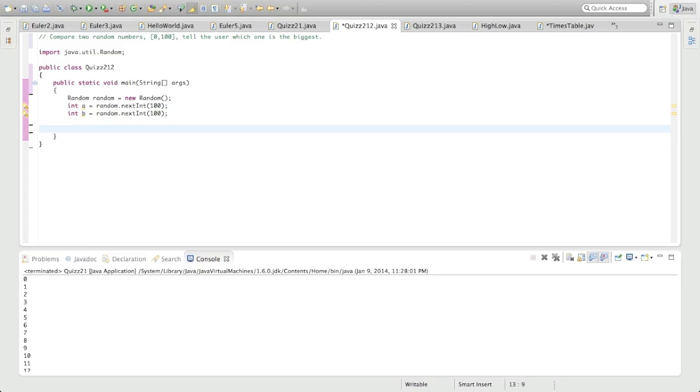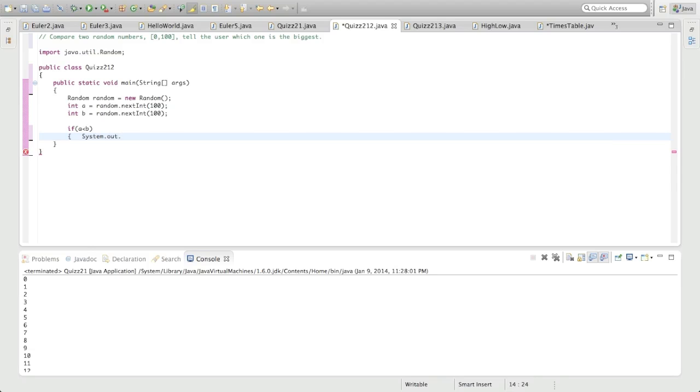There we go. So now what to do with these? Now we have generated 2 random numbers. So now we use an if statement that if a is less than b, then we want to print to the user a is less than, and then you just add in the b because you can just add the strings together. Almost forgot a semicolon.